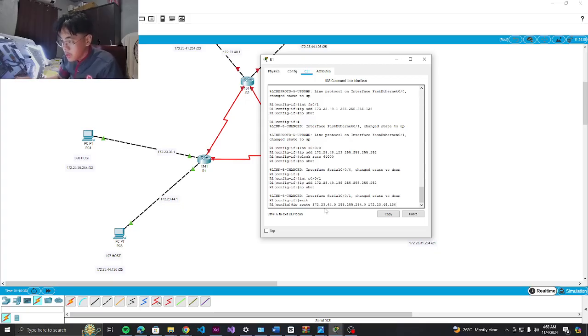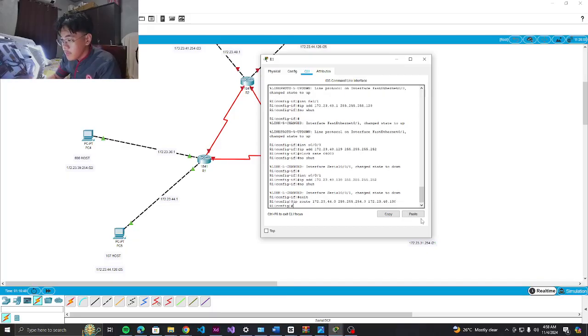So let me just recheck this. We have 172.23.44.0, and then we have 255.255.254.0, and then 172.23.48.130. Okay, correct. Then we have 46, and then 255.255.254.0. Okay, correct. Then 172.23.46.0, 255.255.254.0, 172.23.48.130. Just to check the one here. The other one, yeah, right.